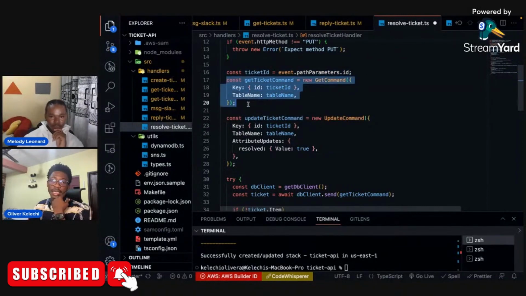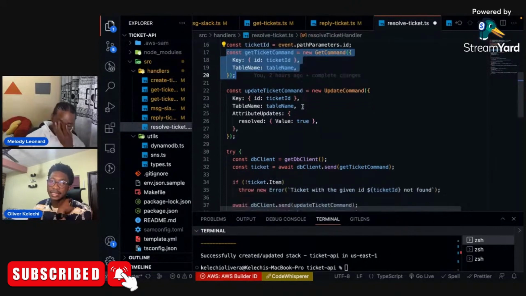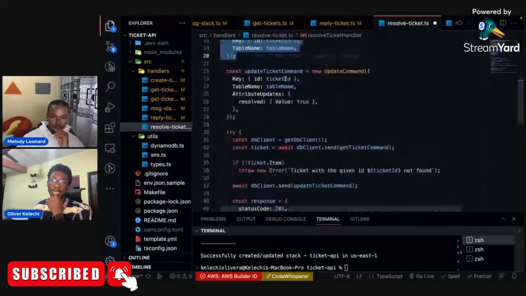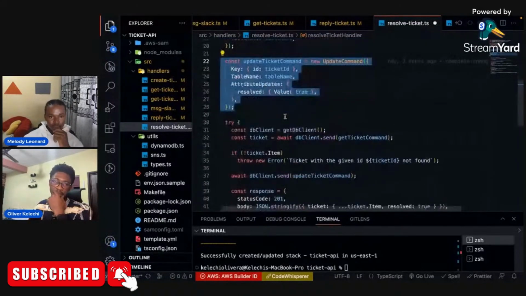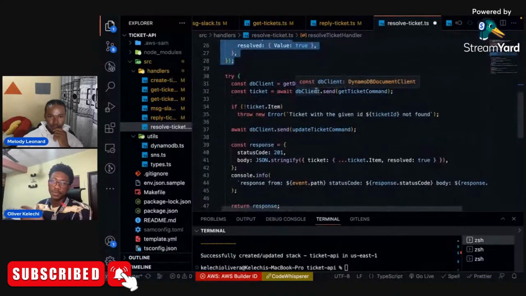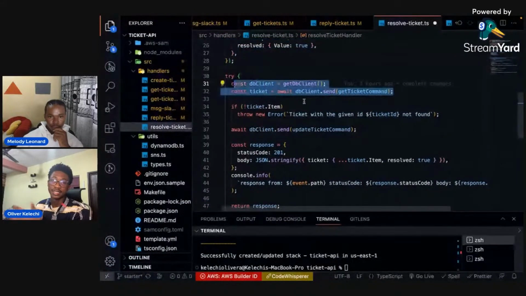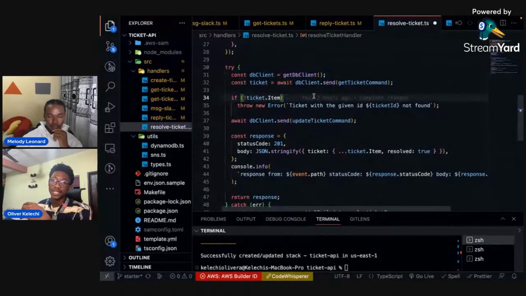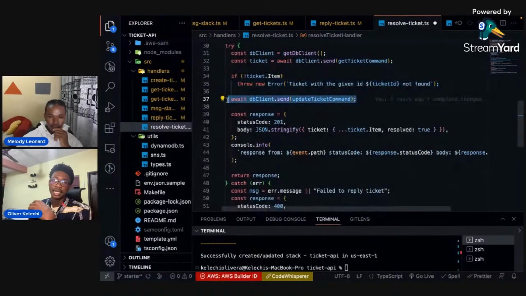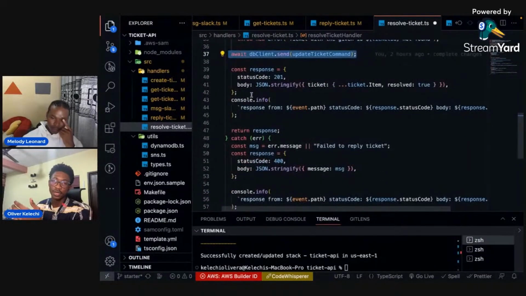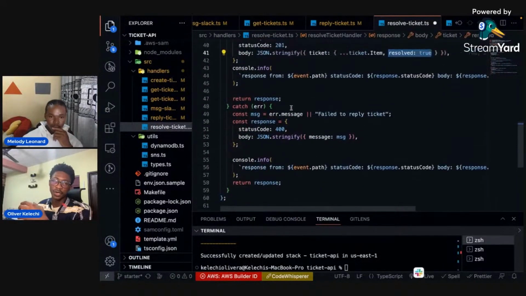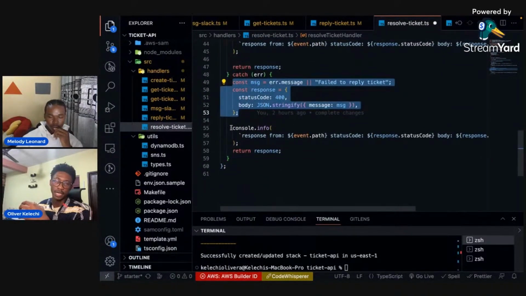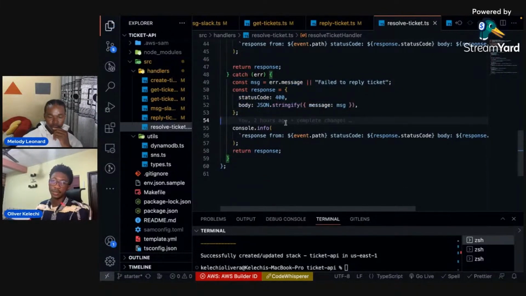All right, first of all, we want to get the tickets, and this is the command that gets tickets. We also want to create an update command. That is the command that updates the ticket. Now it's time to run the commands. We're running the get ticket command and ensuring there is a ticket before we even try to update. If there is no ticket, we throw an error that no ticket exists. And if there is a ticket, then we go ahead and send the command, return a response, and set the result value to true. That's all this is doing. If there's an error, we want to handle the error properly and then return a 400 client error code.